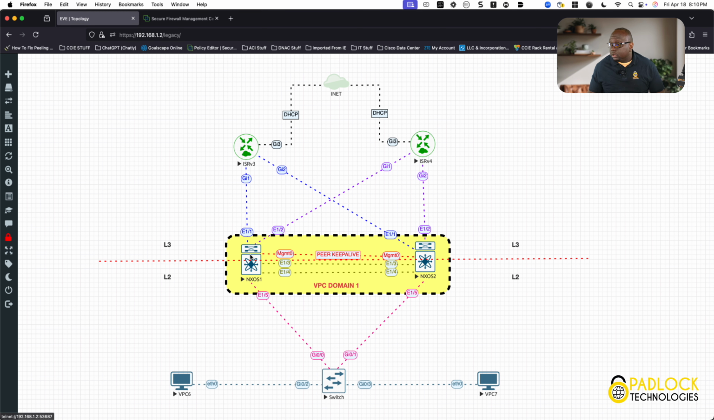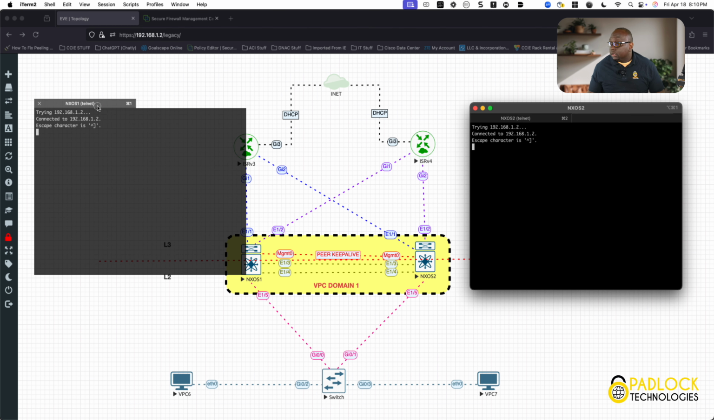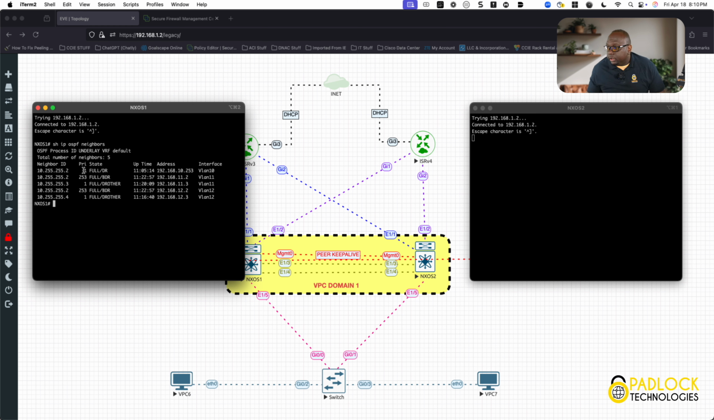So we're going to open up 1 and 2 again. I want you to see this. From a routing perspective, when we look at our OSPF adjacencies, you will see an adjacency with 2, which is right here, an adjacency with 2, an adjacency with 2 again, an adjacency with 3, an adjacency with 4.